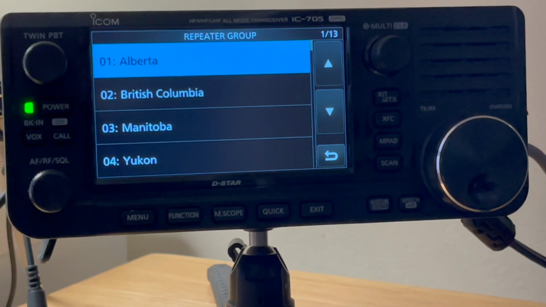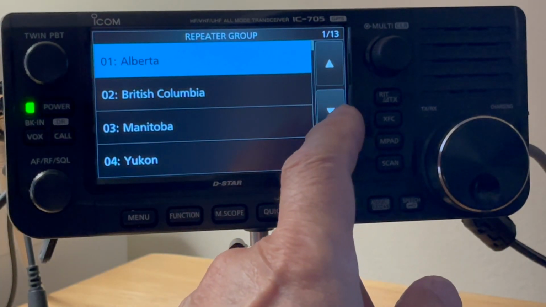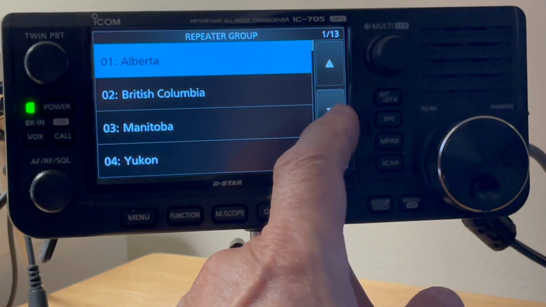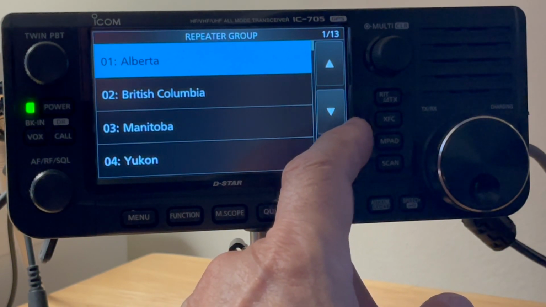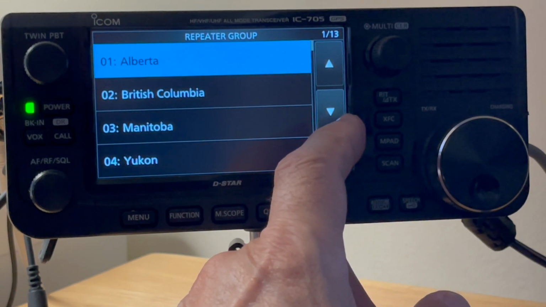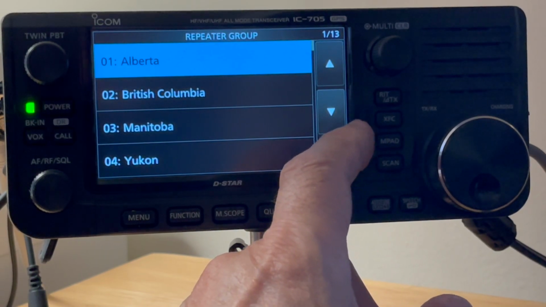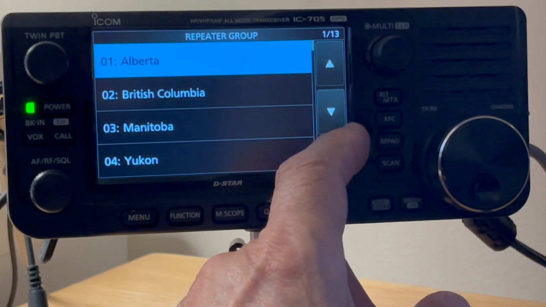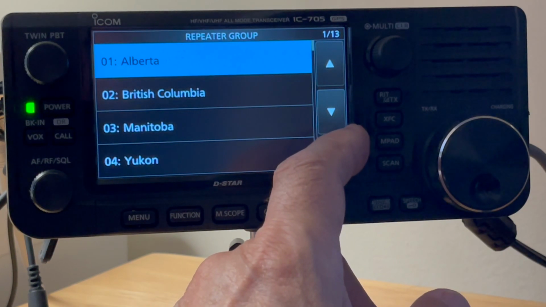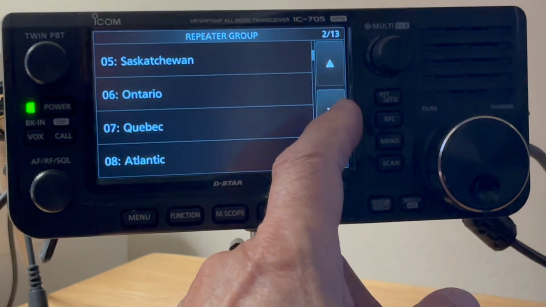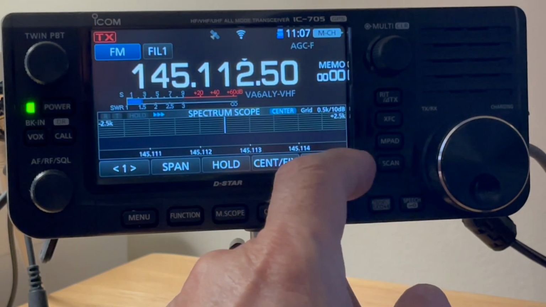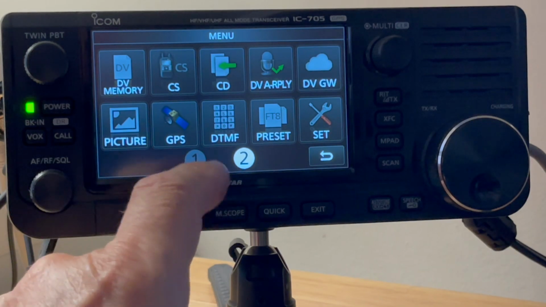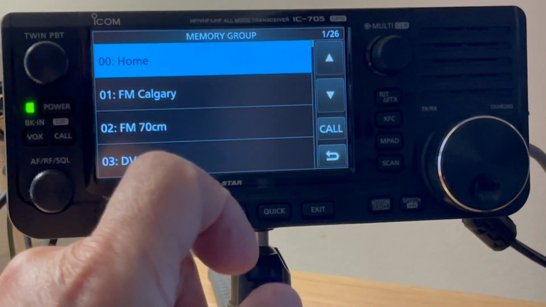So basically, I've designed this by editing the file. I use RepeaterBook, which is the quick and easiest way. Just select D-Star, download it, and open it up, and you can edit. But in my case, I use a program called FileMaker Pro. I'll give you more details about that. Let me go back to the memory channel.